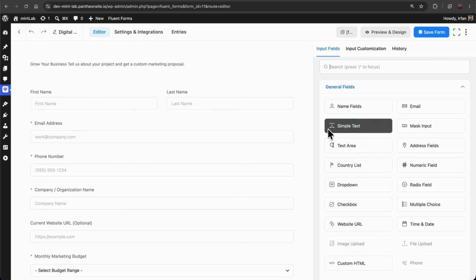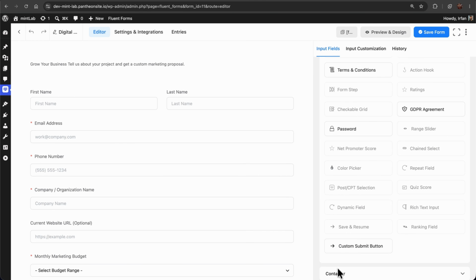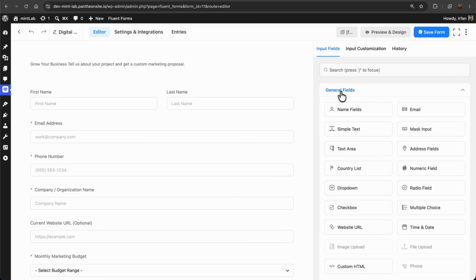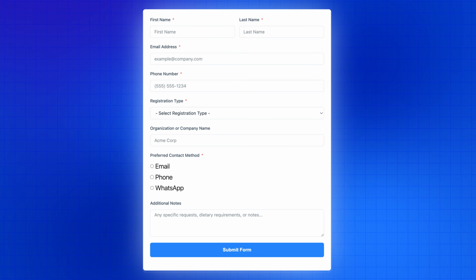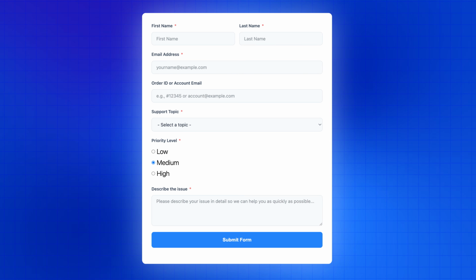When you're inside the builder, Fluent Forms gives you over 35 input fields in the free tier. You get the essentials: name, email, text fields, drop-downs, checkboxes, radio fields, custom HTML, and more. That means you can easily create an inquiry form, a product order form, a registration form, a feedback form, a simple support request form, and so much more. And this is where Fluent Forms starts to feel different from some other free plugins, because it is not just giving you the bare minimum, it gives you enough to build forms that are actually useful.